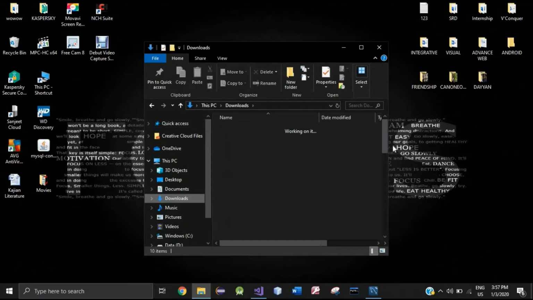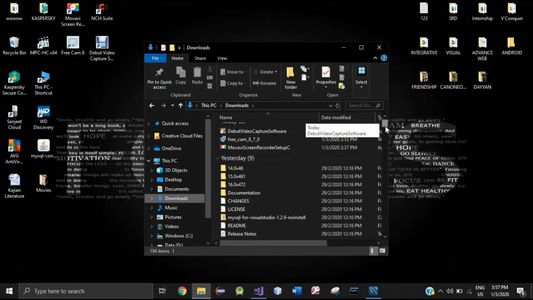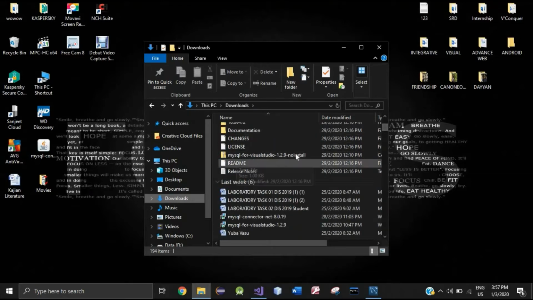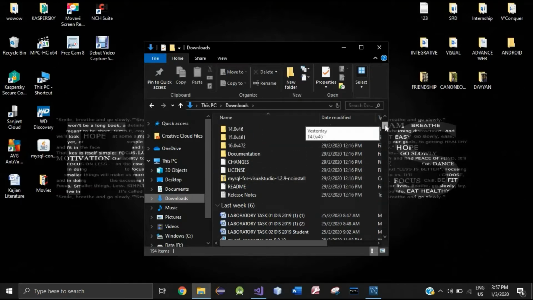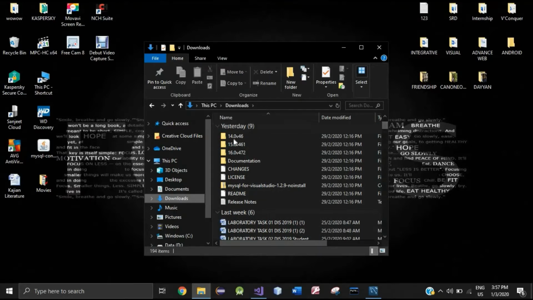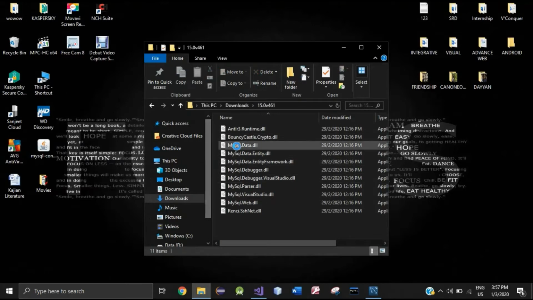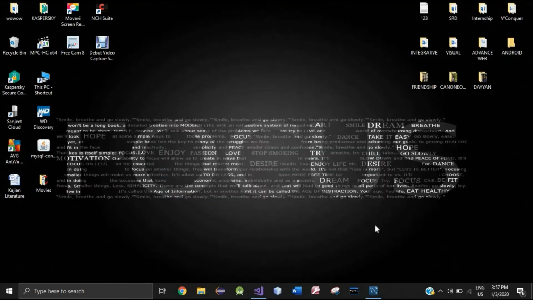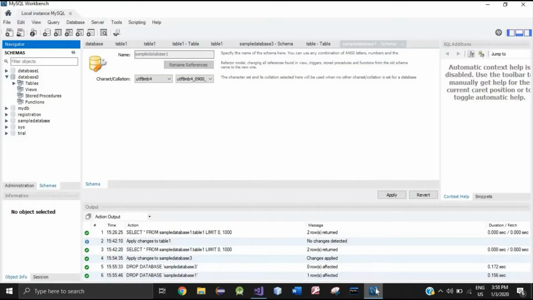Here I've downloaded it from Google, and in a zip file it is called MySQL for Visual Studio 1.2.9, not installed. If you extract the file, you will get these things. The thing that we're going to use in Visual Studio is this one, mysql.data.dll. Okay, after that I'm going to teach you guys how to create a database in MySQL Workbench.